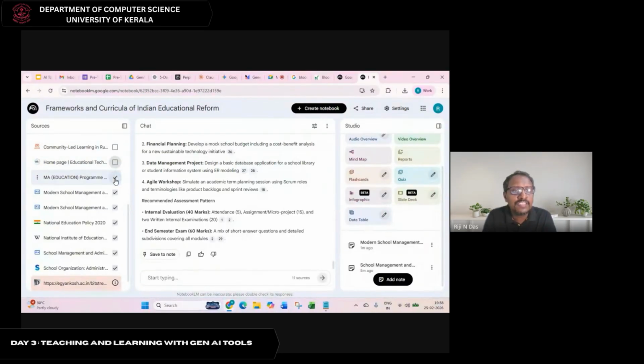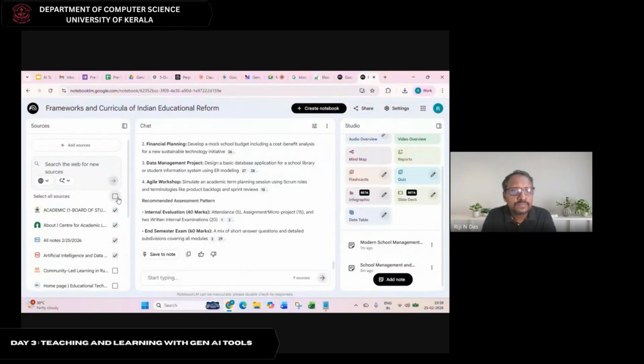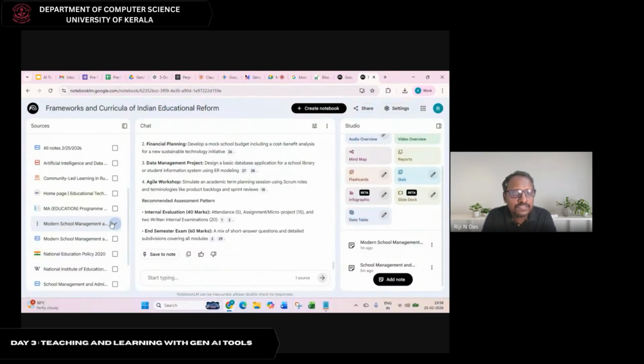So now let me uncheck all the other files. Now I am taking only these two references. This is the first reference I created. This is the second reference I created. So now, I hope that all of you can relate, right? We created two expert curriculums with the help of the summarization capability of Notebook LM. Now we are relying on those two, expert 1 and 2.